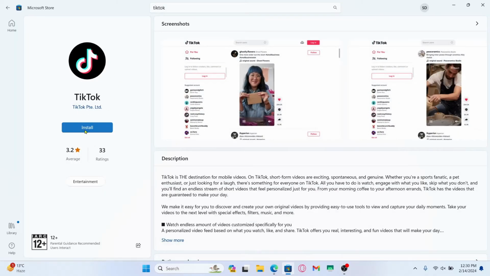Now, from the application page, tap on the install button and this will begin the installation of the TikTok application on your PC right away. Just wait for a while until the installation is completed, and when it is done, you will see the open button instead of the get or the download button.